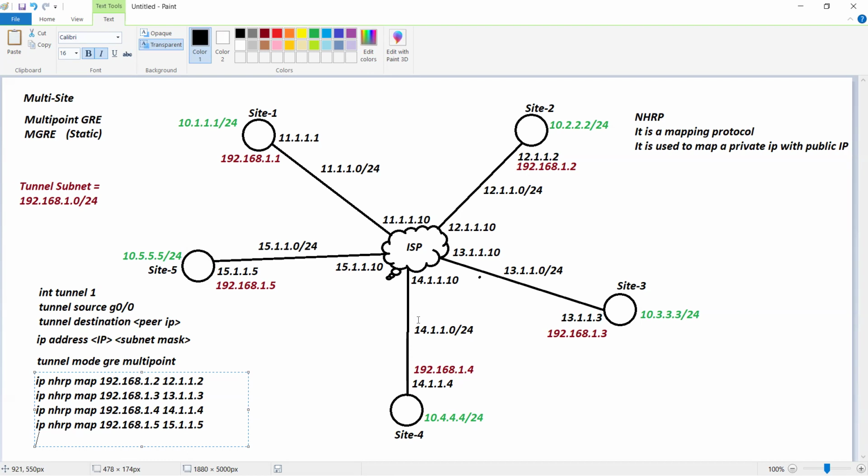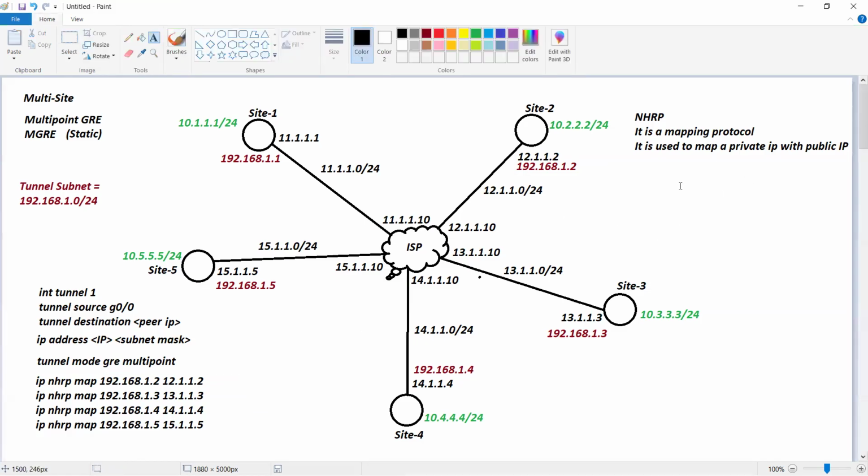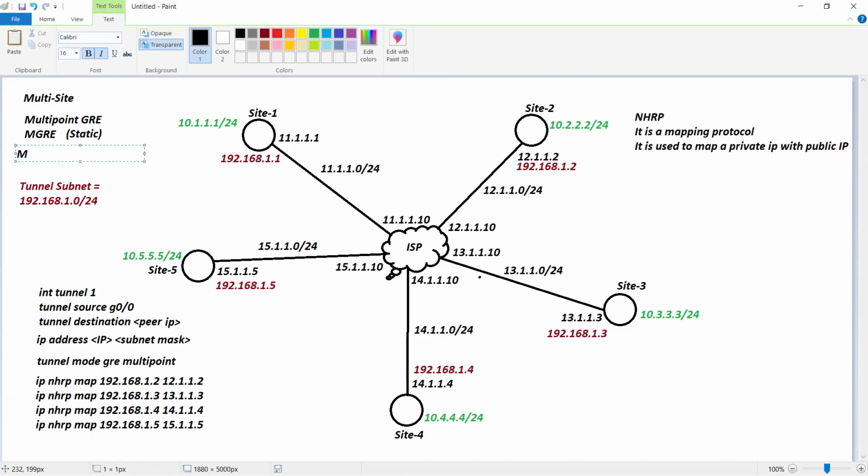Anytime one of the sites is going down, or you want to close a branch, now what? Remove all the mappings. If you want to add a new site, go to each and every site and add the mapping. Not a very scalable solution. Very complex. Correct? So here we have a problem. This problem is solved where? In the DMVPN.